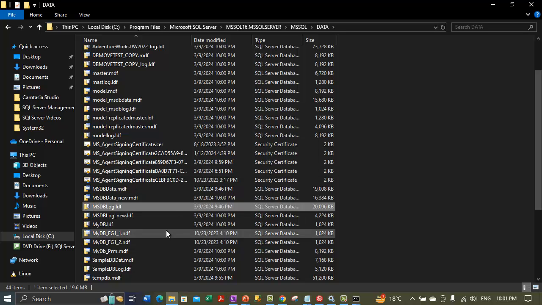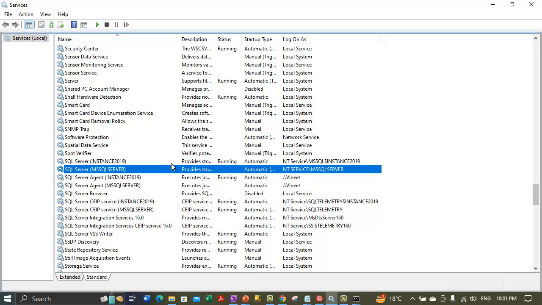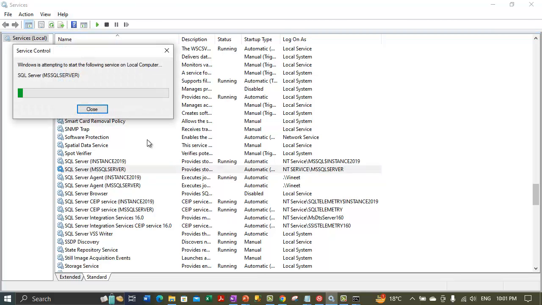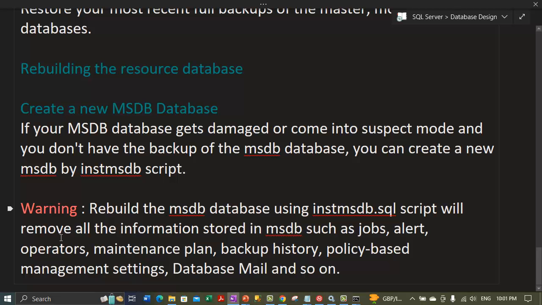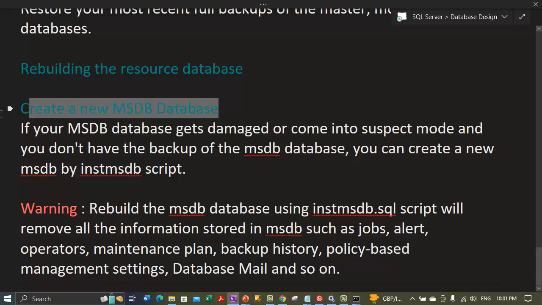All right, so both the files are renamed, and what we can do is simply start the SQL Server service so that those files can be used now. This is the way you can recreate the MSDB files, or to be very precise, create new MSDB files in case you don't have a backup. I hope you got the idea of creating a new MSDB database.